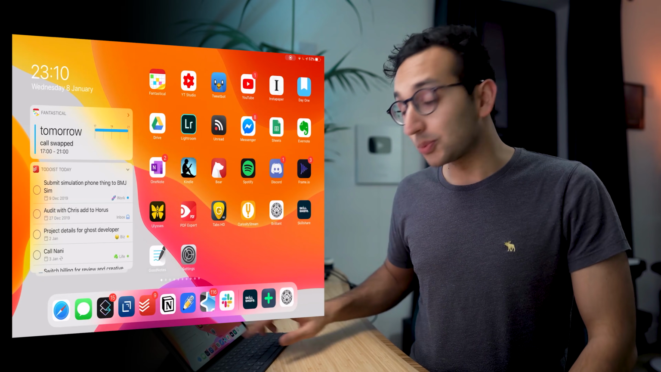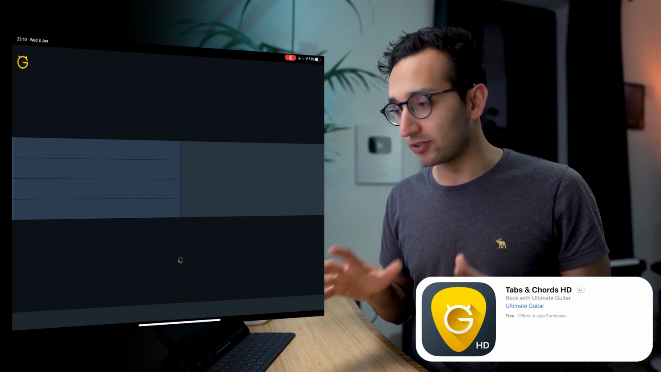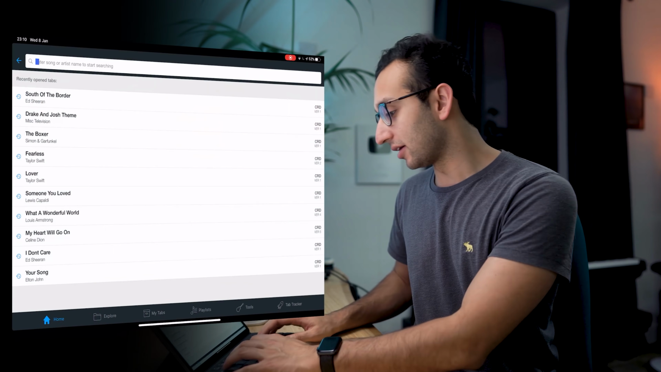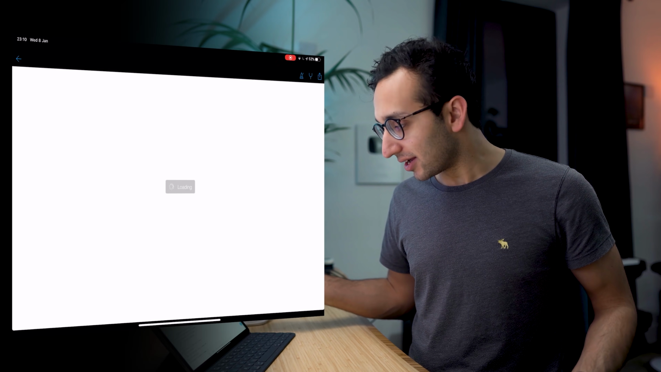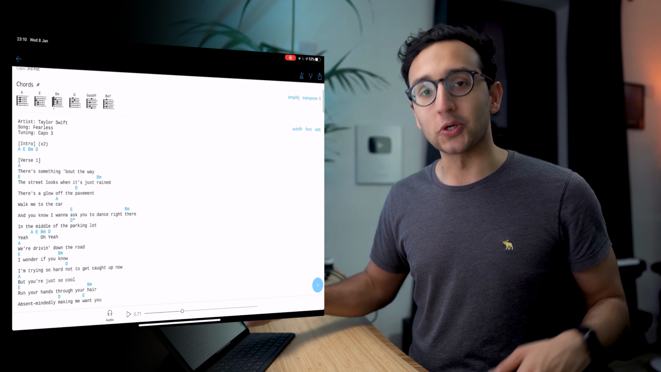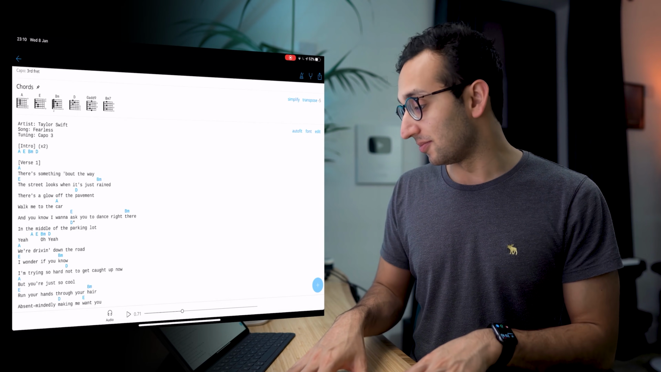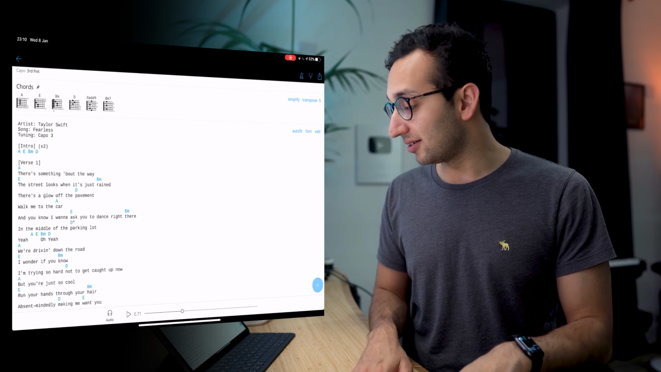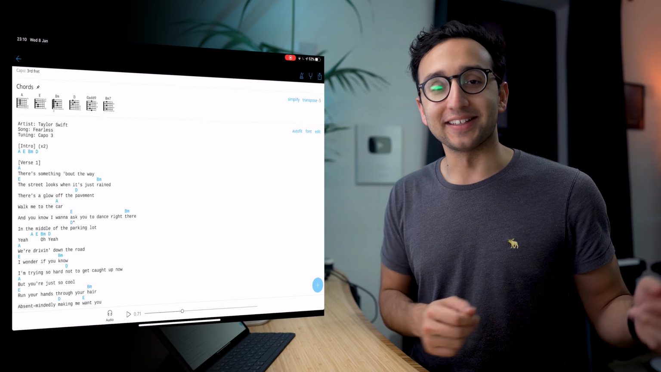That's the plan. Next, we have TabsHD, which basically lets you get chords for any song in the world. So let's say I want to play Fearless by Taylor Swift. I can just find the chords for it. It would give me the lyrics, give me the chords. So if I'm playing on the piano or the guitar, I can do that while playing guitar and piano.